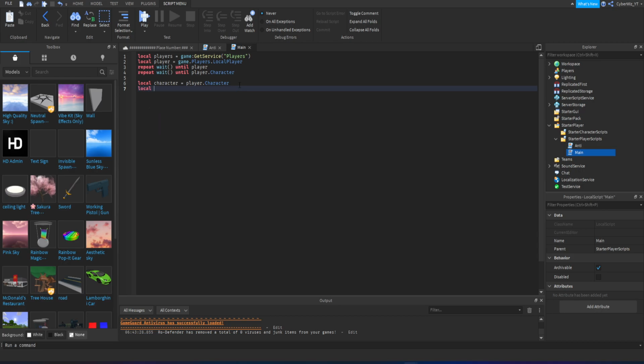Local humRoot, which is the HumanoidRootPart, equals character:WaitForChild HumanoidRootPart. And local backpack equals player.Backpack. Okay, and we're going to just define the other script that we made called anti. So we're going to do local anti equals script.Parent.anti. And I think we're done with the variables, yeah.